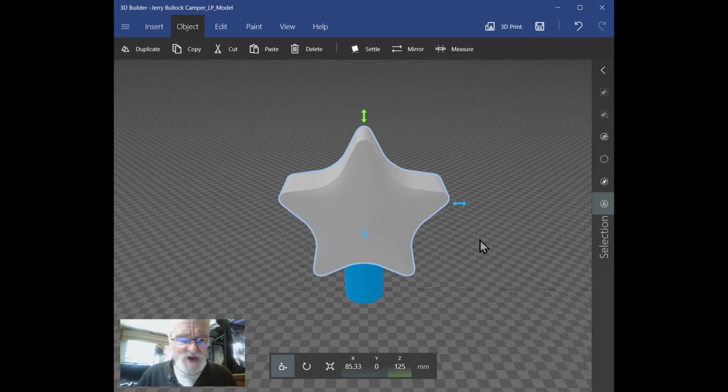Control 0. There are hotkeys that are involved in 3D Builder, but they're not intuitive. They don't follow Windows conventions, and you have to get them from a doc that's available on the Microsoft website. So if you click on the help, it brings up this documentation that's just a one-page web page, and it has all the hotkeys listed on it, but they're not intuitive.